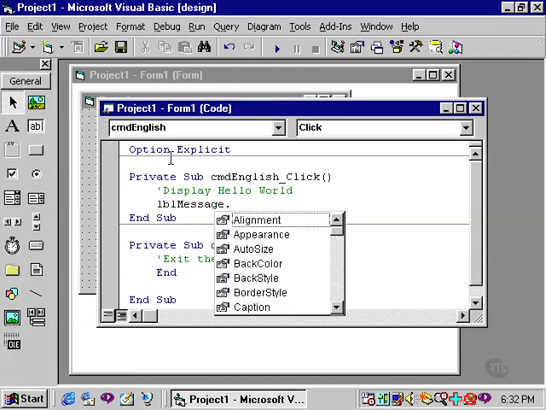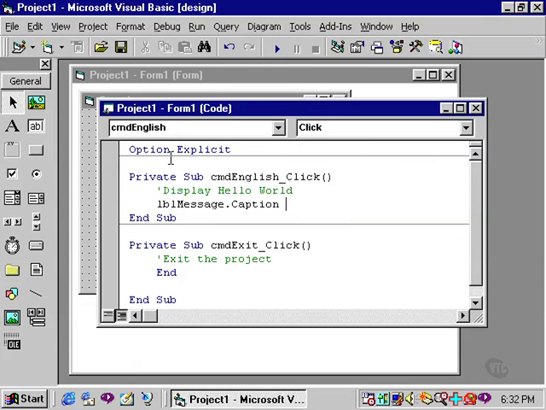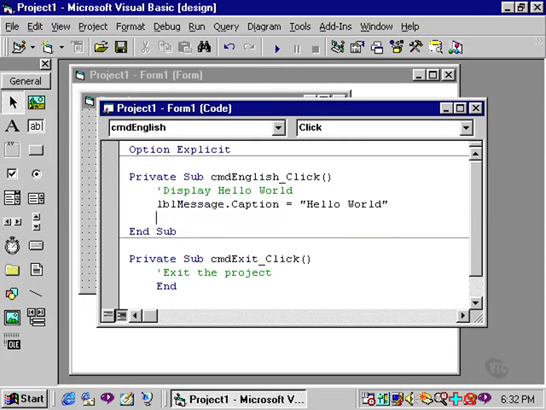You'll notice that caption is in the list. If I simply type caption, it comes to the top of the list, and then I can simply finish it off. Pressing the equal symbol and then placing in quotation marks the phrase hello world. Spell it exactly the way you want the user to see it. Press enter, and as long as I have not made any mistakes, Visual Basic will accept that line.